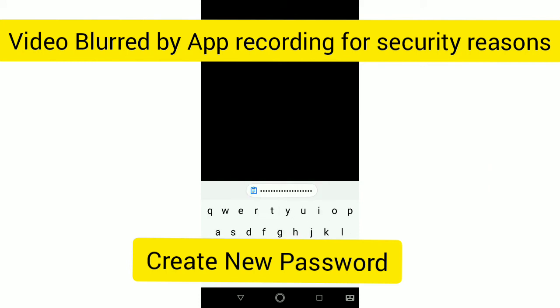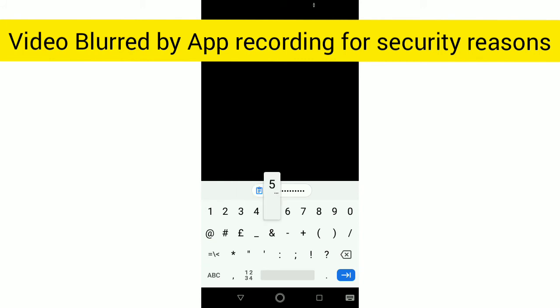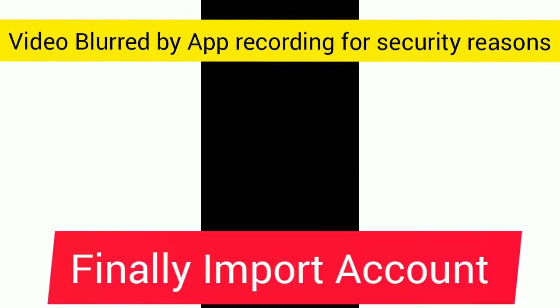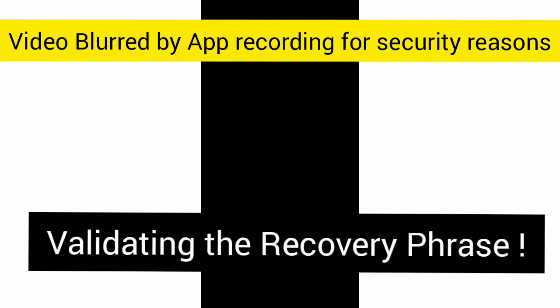I re-enter the password, and then they're telling me the password is weak. I don't know why. Oh, it's not matching. It's okay. And then I click on import. So if my recovery key is correct, after a few seconds, my old wallet is going to be imported on this device.